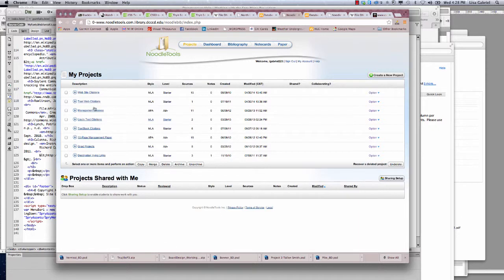Now, what I've done over here is I've created a bunch of projects that I've done in the past. When I was in grad school, I was using this. I had a 10-page paper. It's just a great tool for creating citations, especially if you have a teacher who's a stickler about every little thing when it comes to citations.